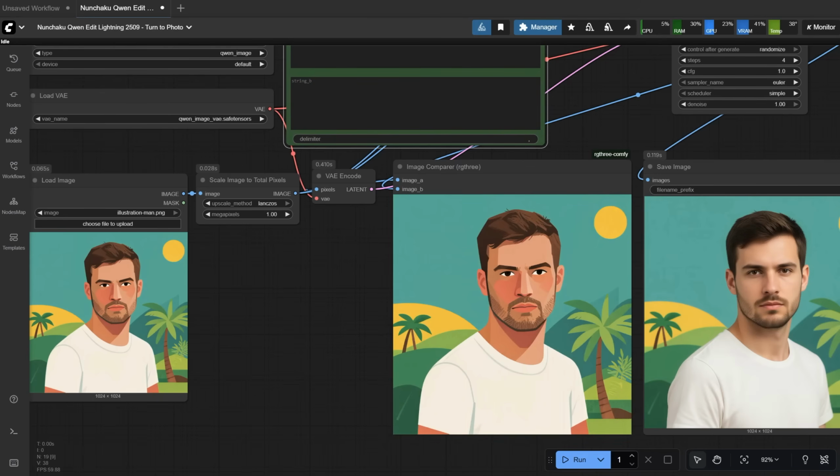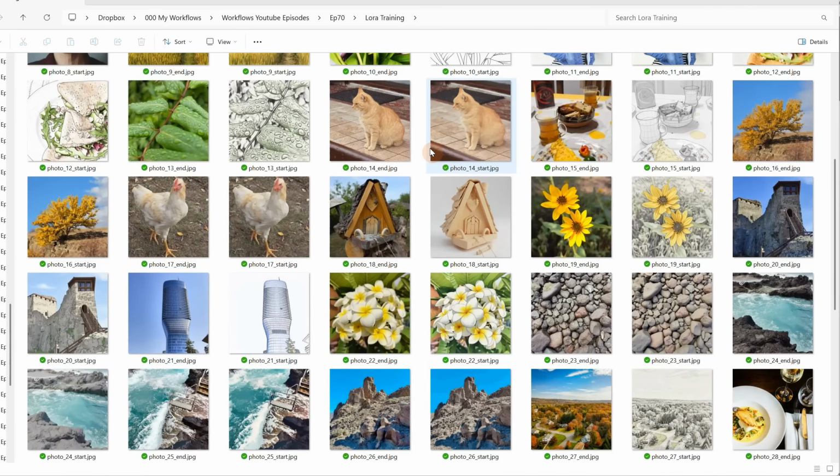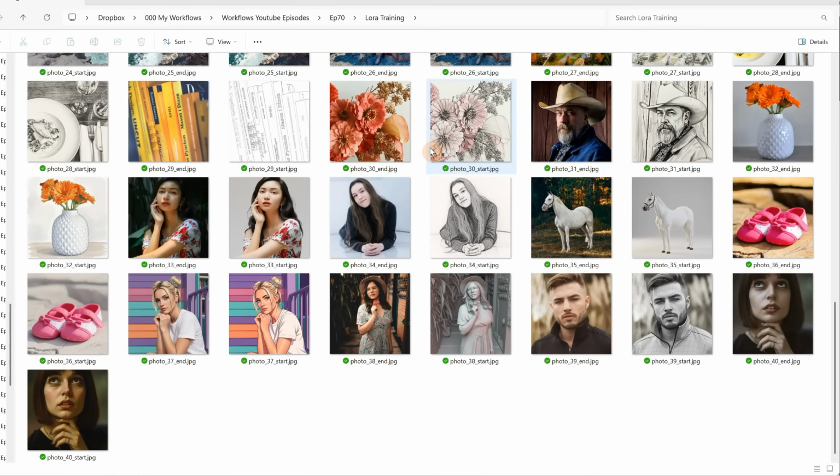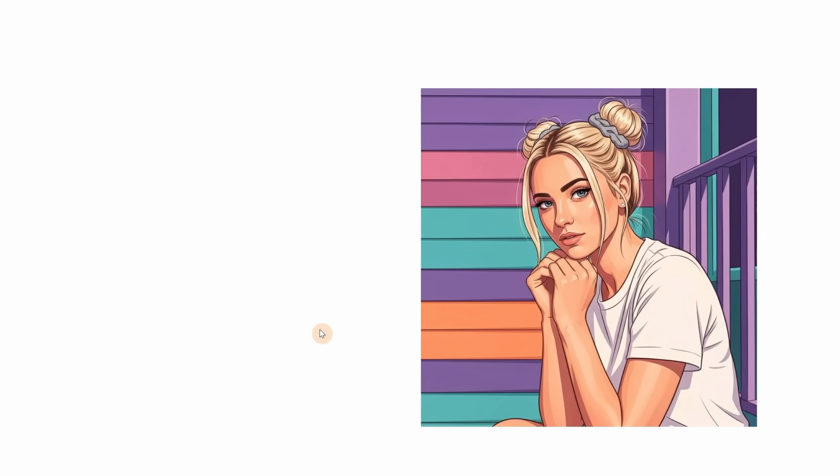It's fun to experiment, even if it's not perfect. I only trained it with 40 image pairs, since training can get expensive. Here's how I did it. I'm not an expert in training, but I asked ChatGPT how to do it and what settings to use, so I'll show what I did in case it helps you.